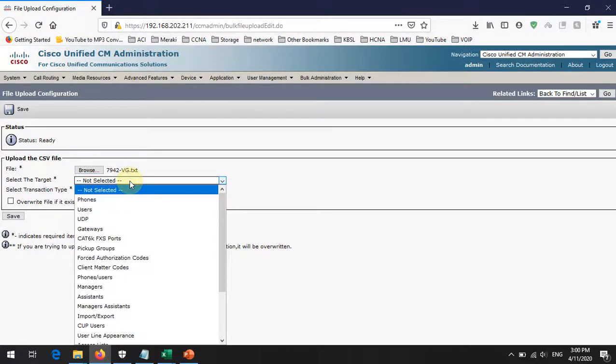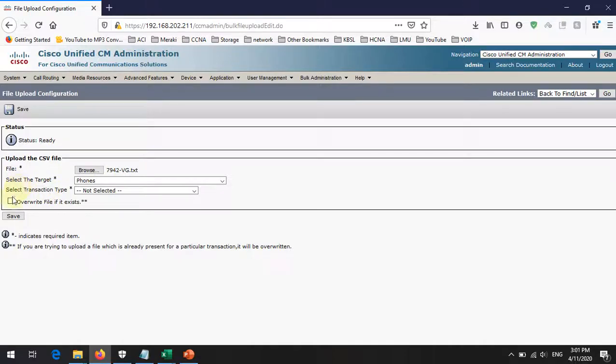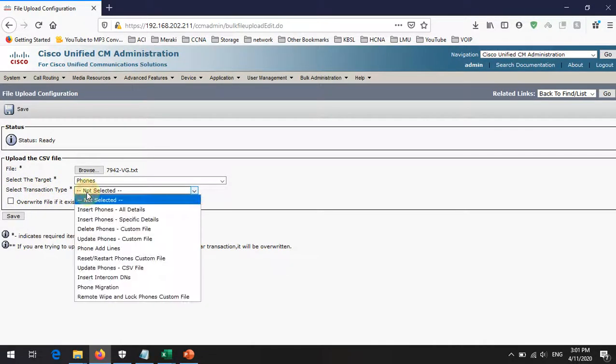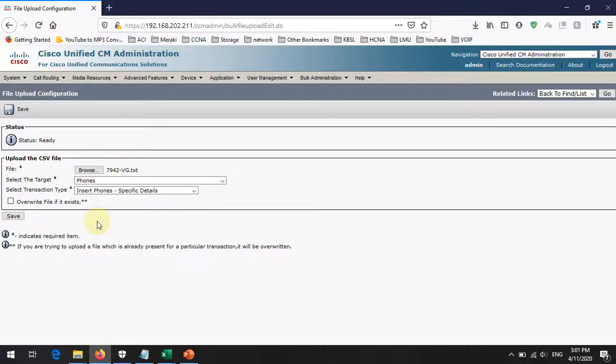Now select the target. What are the contents in the file? Fonts or users or phone or users, both, managers, assistant, which one? We are going to add fonts. So select the transaction type. Insert all font details. No, we are not inserting all fonts. We are inserting only the specific details. So we need to select this one. So we can select it and save it. Now what happened? The text file will upload to the call manager.